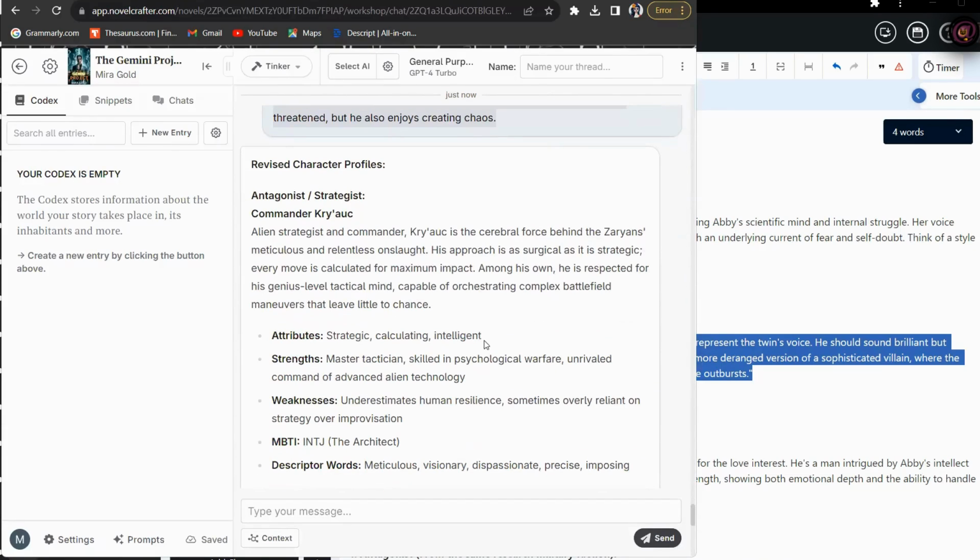So now we have the commander is a strategist. He's an alien strategist and commander. He is the force behind the aliens' relentless onslaught. His approach is as surgical as it is strategic. Every move is calculated for maximum impact. Among his own, he is respected for his genius level and tactical mind. Now, I might like him.